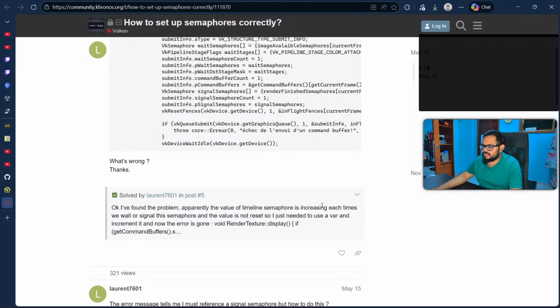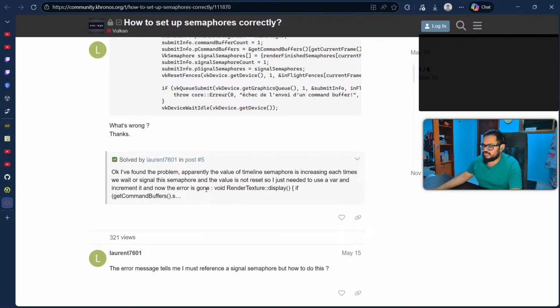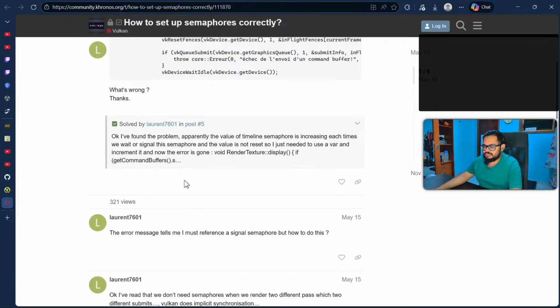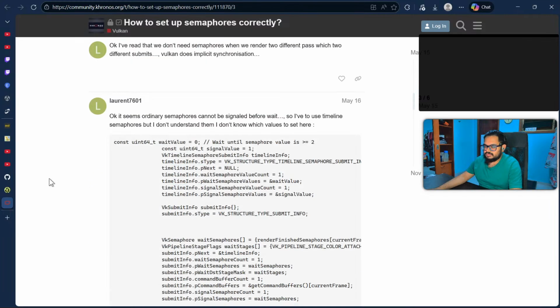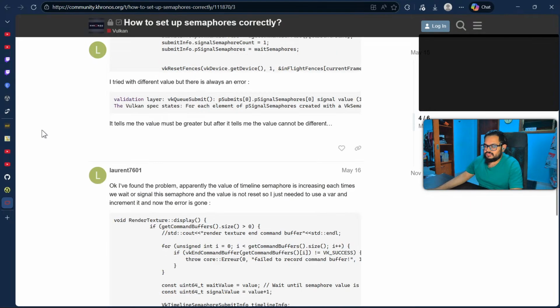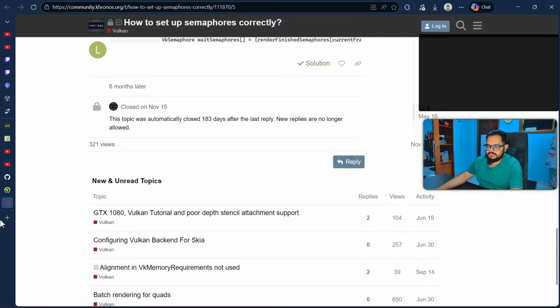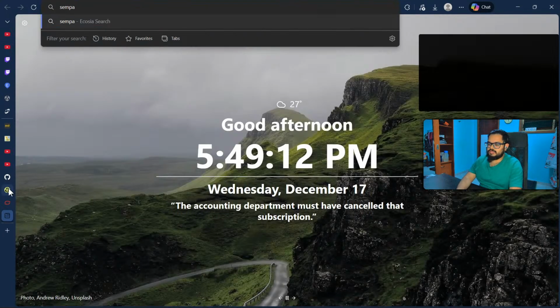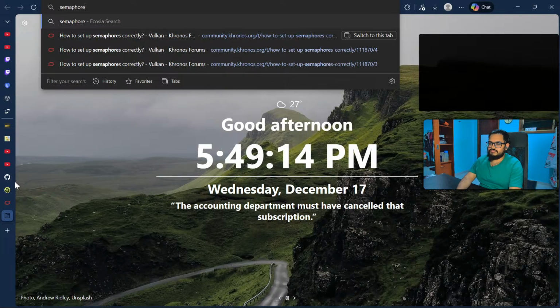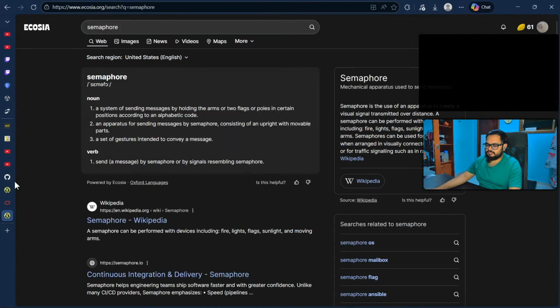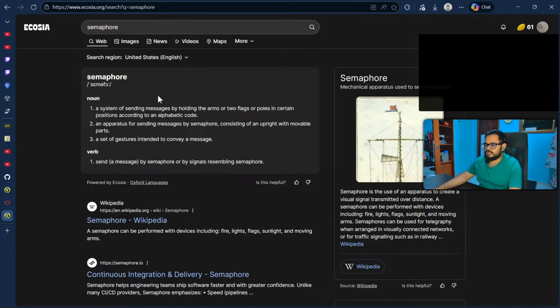Currently, the value of timelines info is increasing. Actually, wait. So I just needed to use of, increment it now. Where I was going. I have no idea what a semaphore even is. Semaphore. System of sending messages.